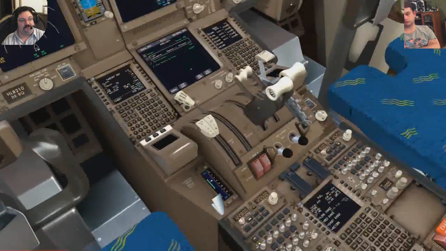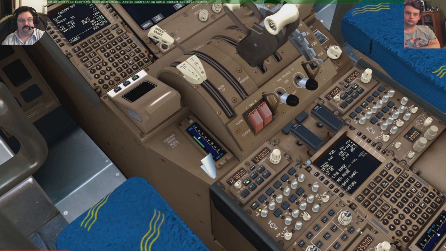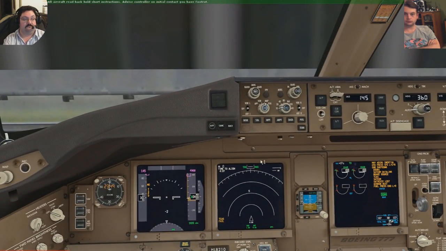ATIS is next, 127.85. Squawk transponder on mode Charlie on no taxiways and runways. Acknowledge receipt of information Charlie, at the live aircraft type. They're doing the American thing. Shanghai Pudong International Airport information Charlie. At time 1130 Zulu.